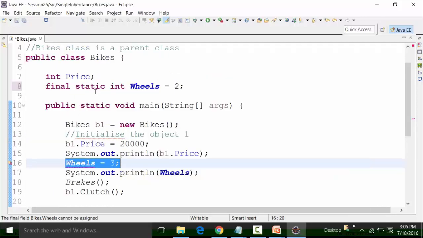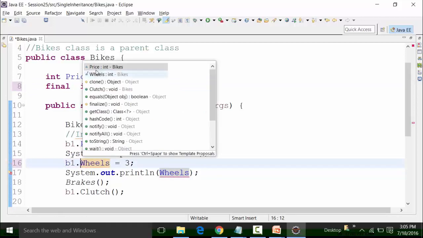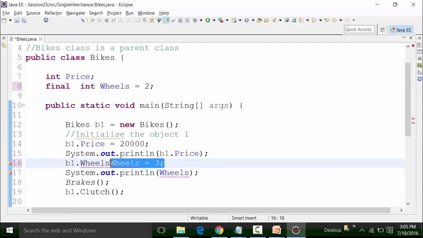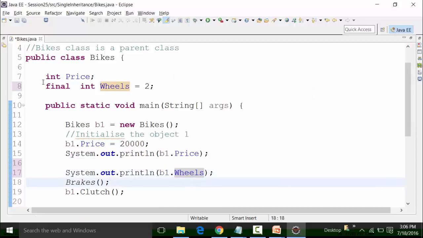A final static global variable can be used in the static field directly, but if you have a final variable, it has to be with the object. So if I remove static, the wheels has to be used with the object, and the object is b1.wheels. Okay, and then I have to remove this, but it cannot be used like this. The value is already defined, that is why you have a syntax error. So what you can do is directly remove this and use syso b1 dot wheels. So it will give you the value of the final global variable wheels as 2 if I run the class file.